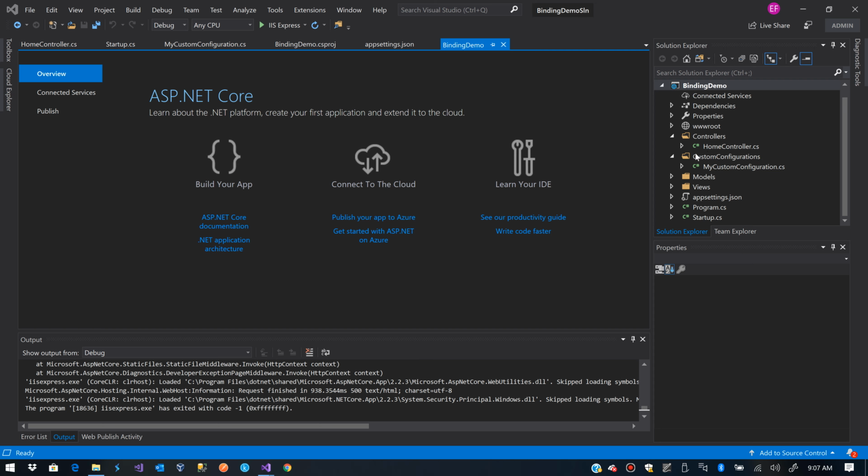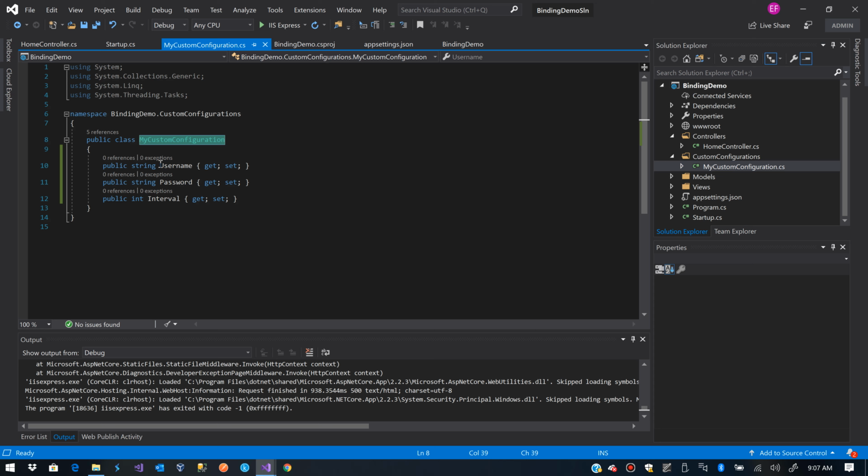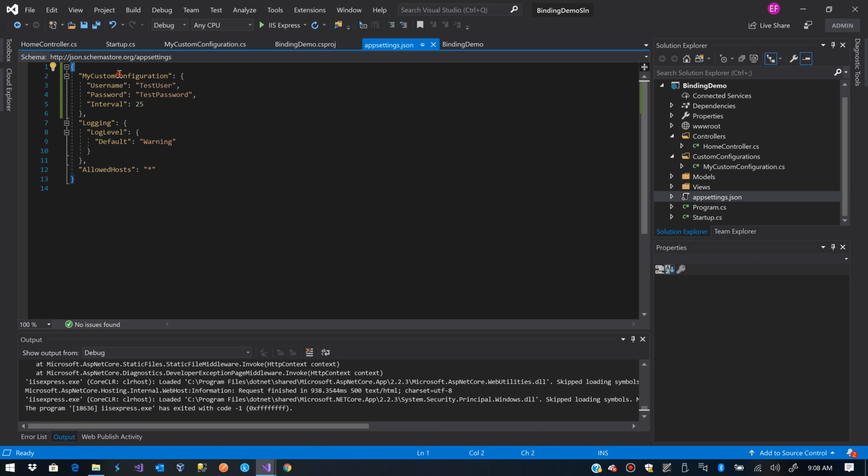I added this custom configuration folder with this class, which is named MyCustomConfiguration, which has three properties: username, password, and interval. You will notice that I have a key here. It's named MyCustomConfiguration, and I have the three properties that exist in the class.